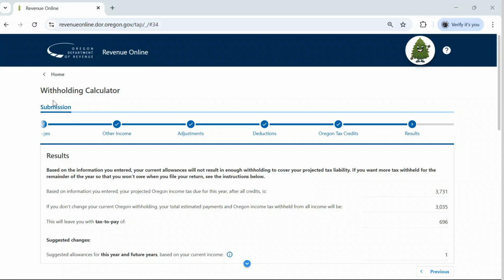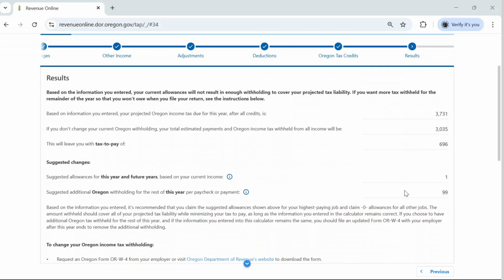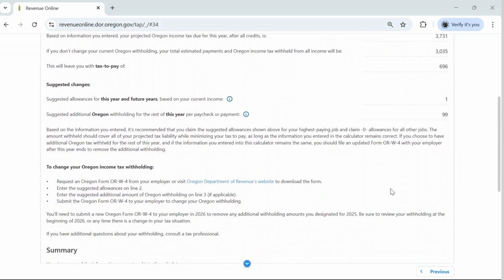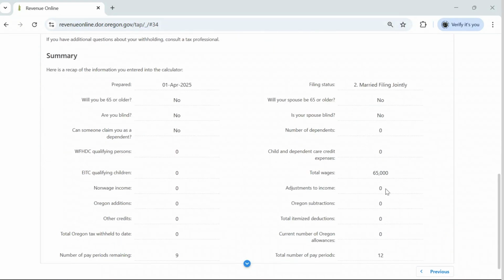And your results will appear on the next page. The calculator will tell you how much the tax will be on your Oregon return, how much withholding you'll have if you don't make any changes, and how much tax you'll pay or how much your refund will be. It will make suggestions for how you can make your withholding more accurate by filing Form ORW4 and making the suggested changes. You'll find instructions on how to change your Oregon tax withholding and a summary of the information that you provided to the calculator.